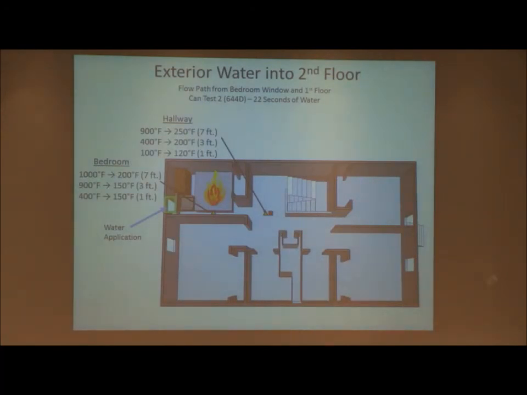In the bedroom, 1,000 degrees at the ceiling, 900 degrees 3 feet above the floor, 400 degrees 1 foot above the floor. Drop the temperatures with the hose stream. In the hallway, it was 900 degrees 1 foot below the ceiling. 3 feet above the floor we're at 400 degrees, went to 200 degrees, and 1 foot above the floor, the temperature increased by about 20 degrees. A little bit of mixing. The cameras that you saw were down here getting wet.